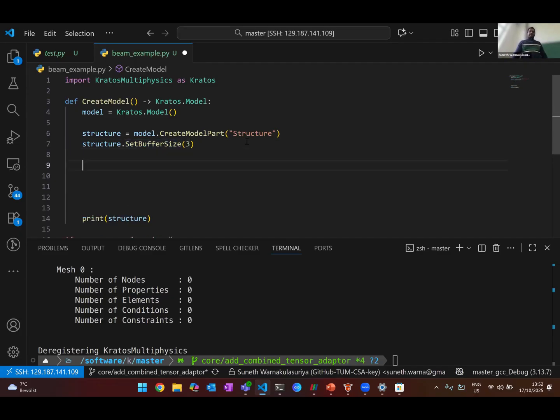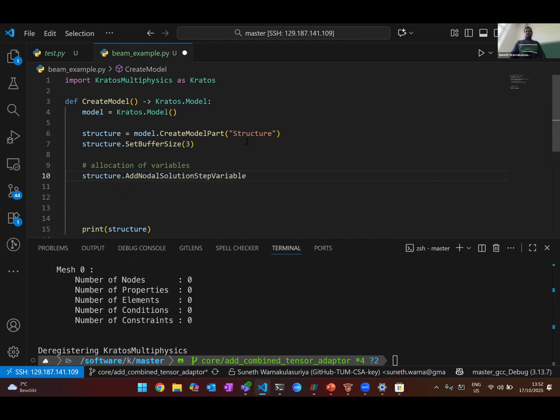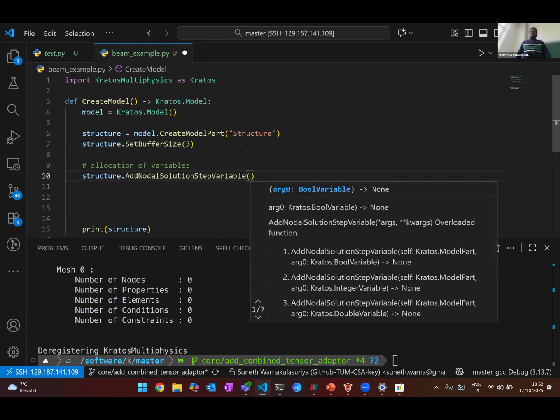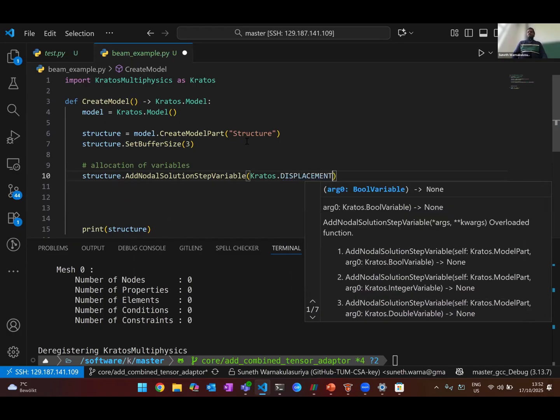Yeah. How do you do that? So allocation of variables is done with structure.AddNodalSolutionStepVariable. So this is called that. So since we are doing a structural static problem, I will just add KratosMultiphysics.DISPLACEMENT. So you see here that's an Array1DVariable3. That means it's a vector with 3 components.